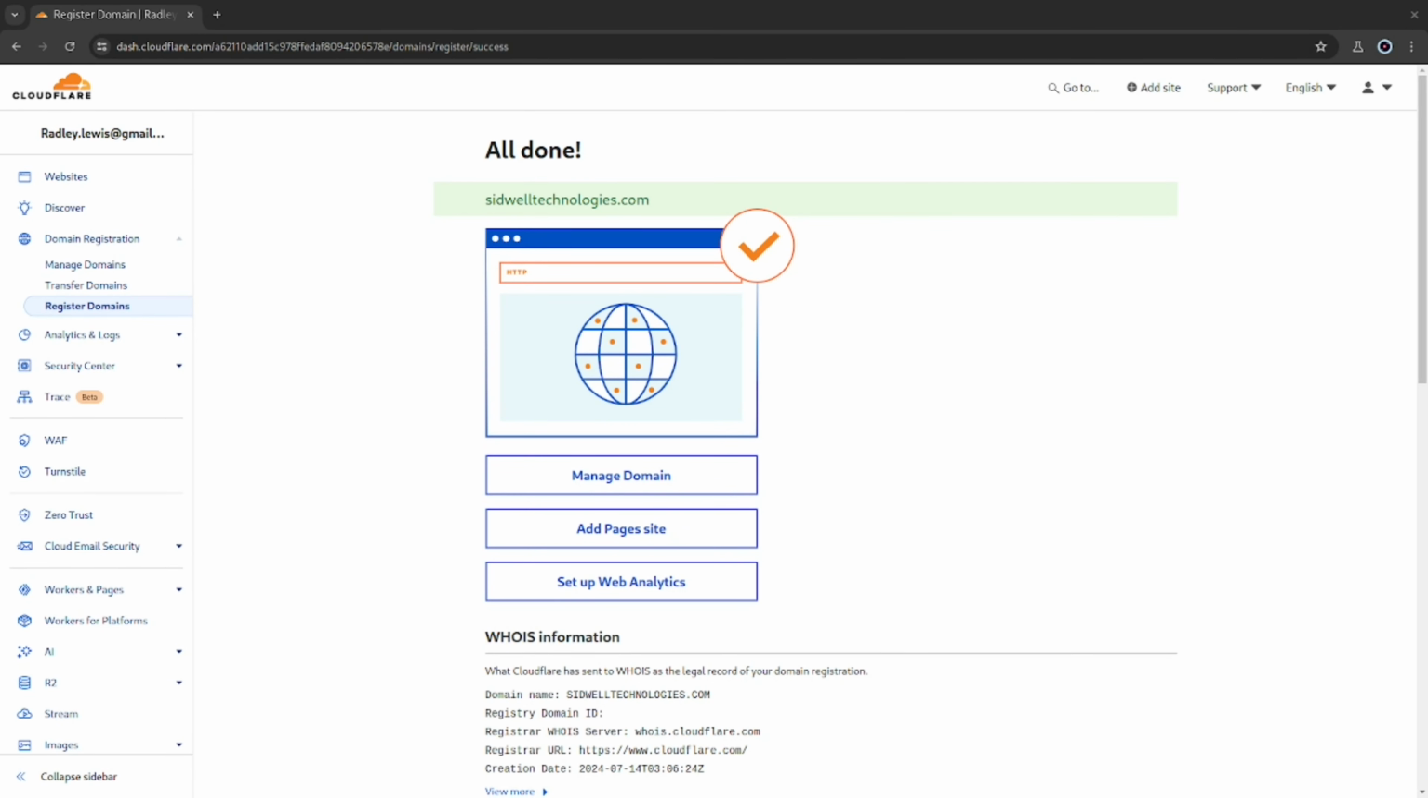All right, once you've registered your domain, you should be presented with a screen like this. So I've set up sidwelltechnologies.com. For the moment, that's all we need to do in Cloudflare. We're going to come back here later. The important part is just to get that URL. So now let's head back to the command line interface where we've set up AWS. We're going to create our bucket, and then we're going to access our bucket within our browser.